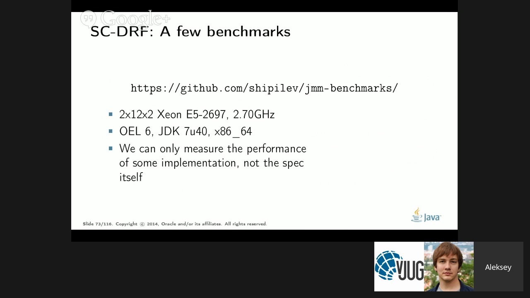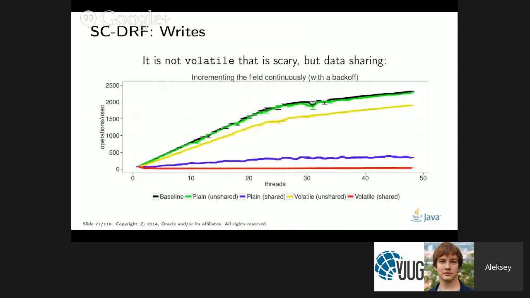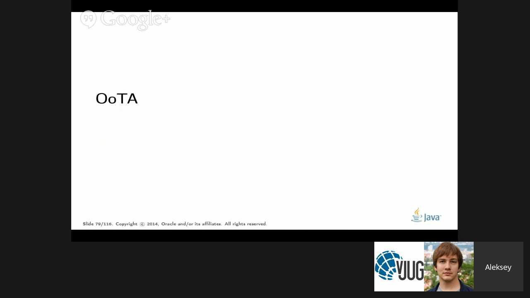Okay. All right, I will pass the benchmarks because of the timing. Out of thin air values.